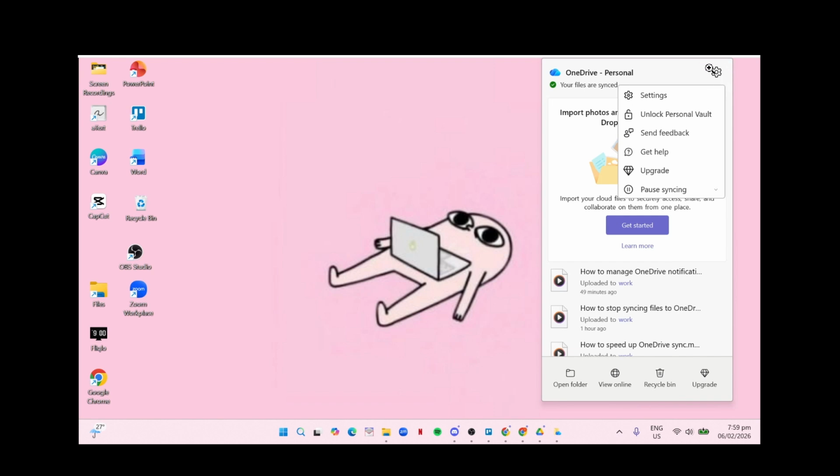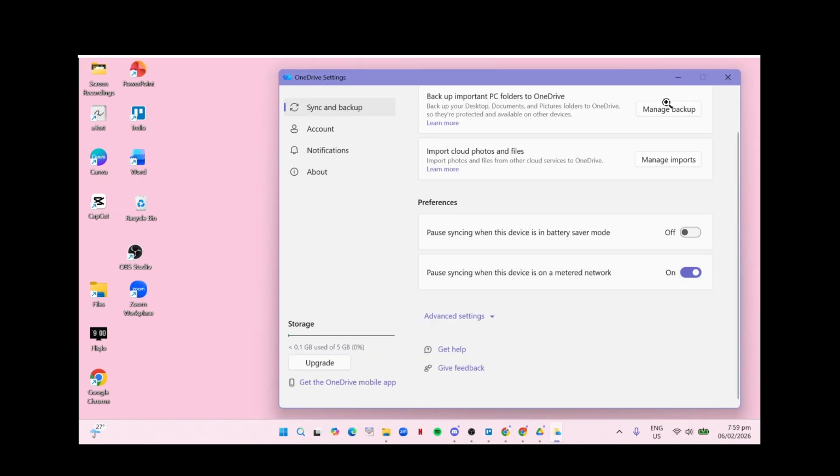In the panel that appears, look for the gear-shaped settings icon, typically in the corner of the panel. Click that gear to open the menu, then click Settings. This takes you into OneDrive's main settings window, where you can adjust preferences and, importantly for us, send feedback.